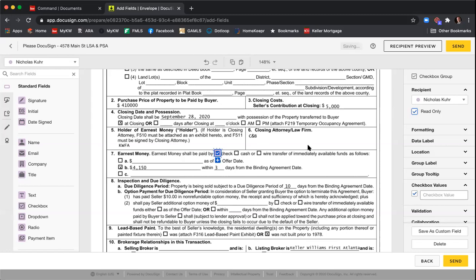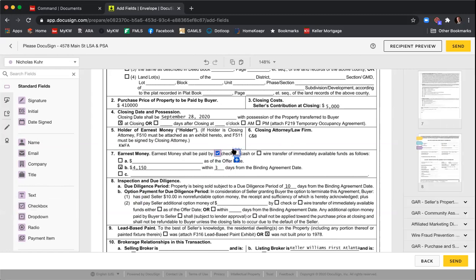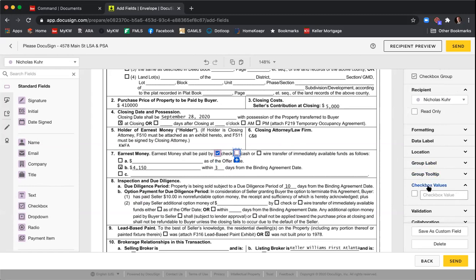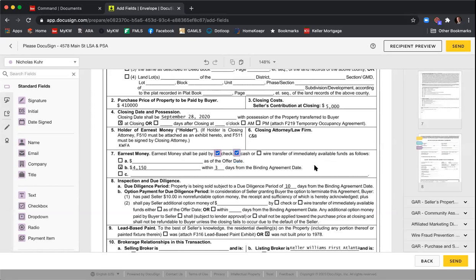Can you go over that one more time? You moved over to the checkbox, and then when you went to the right side, what did you click on? I added the checkbox, and then on the right-hand side, I would go to checkbox values, check the box here, and then I also made it read only. Where does it say read only? If you go to the top of the menu on the right-hand side. Okay. And then you have to save that as a custom field? No. No? Okay.